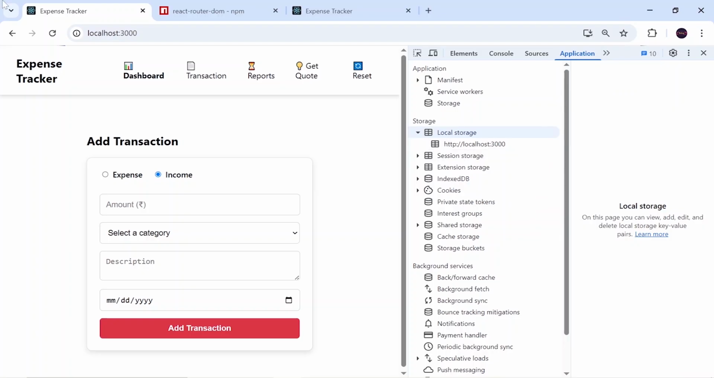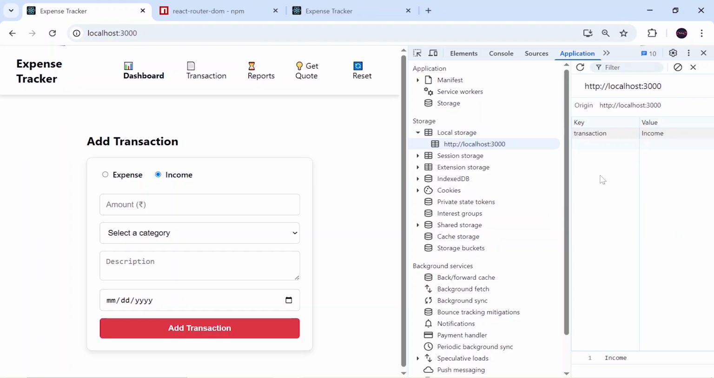Session storage persists only for this particular tab. If you open a new tab, this data will not be there, but local storage will persist for the whole browser until you clear it. Okay, and there is no expiry date by default, though you can add one. And you can click on http localhost 3000. Okay, and you can see it is added.